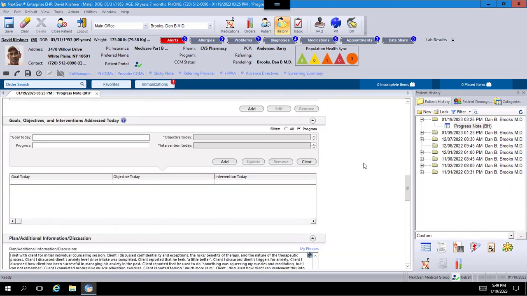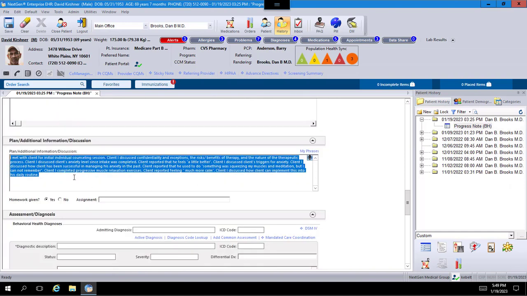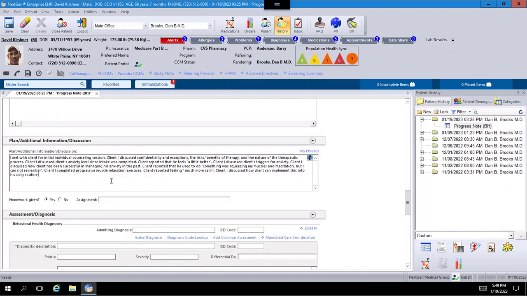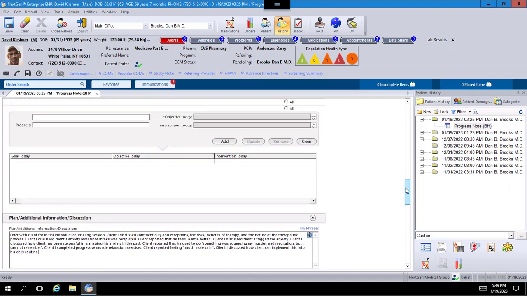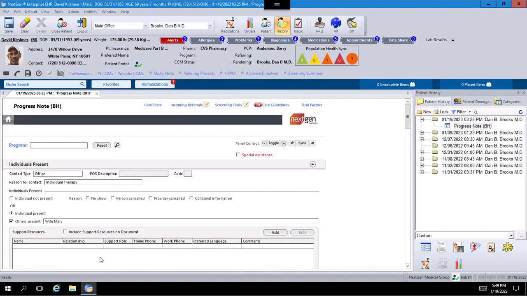Then scrolling down to our plan and information. Again, this is that free text narrative field, which was dictated from the mobile application, as well as this radio button of homework given. The job that's configured in the mobile app that I dictated from did populate that template and pulled over all of those specific fields that we just went through. And that's the progress note in our Behavioral Health Suite.